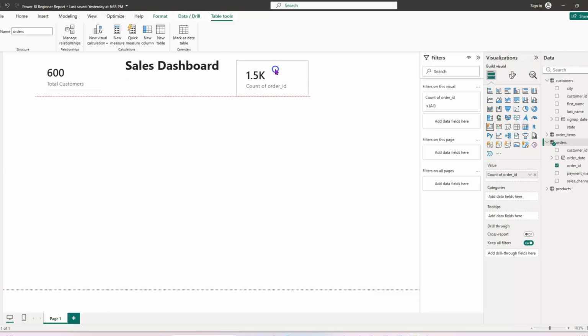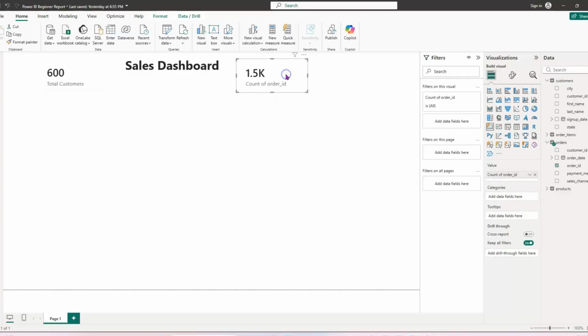Now you see a red line. It kind of tells you it's lining up with the other one. So now with that being selected, I'm going to again rename it. So I'm going to the values where we clicked and dragged our order ID. And we're going to do the drop down and rename this visual. I'm going to put total number of orders and enter.